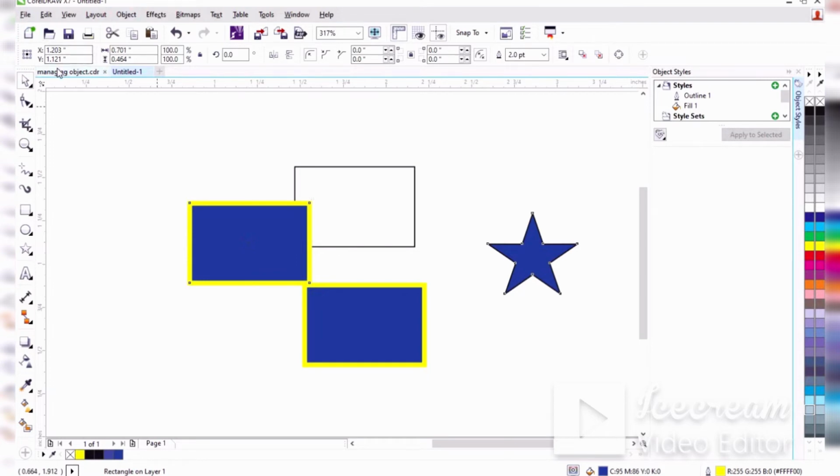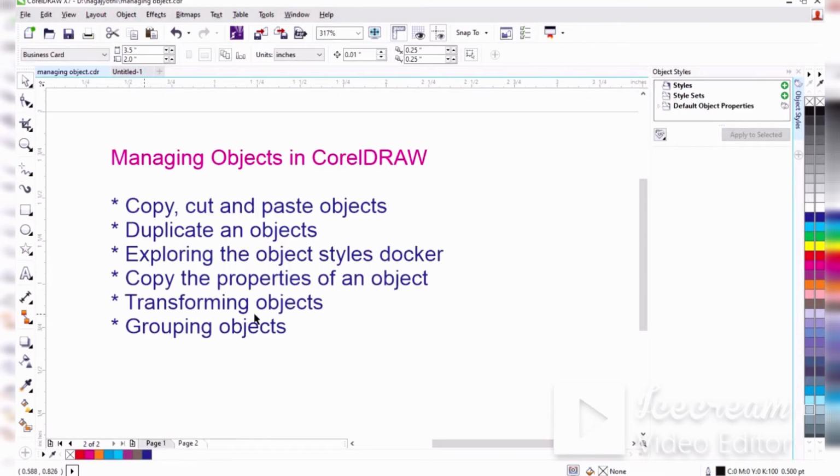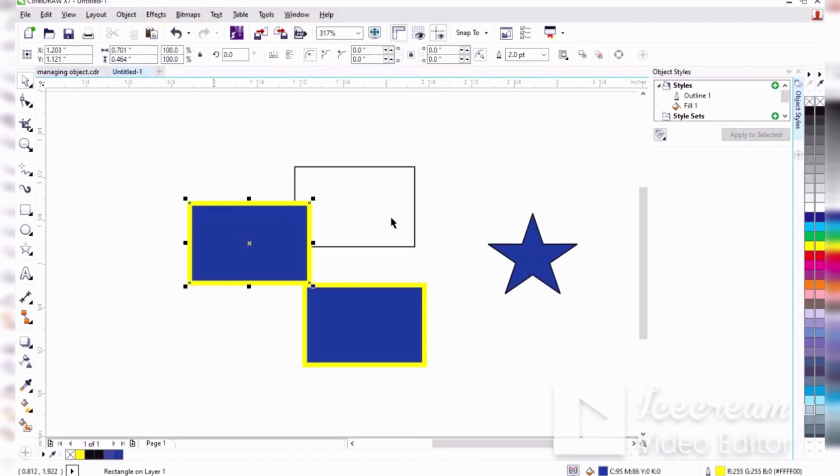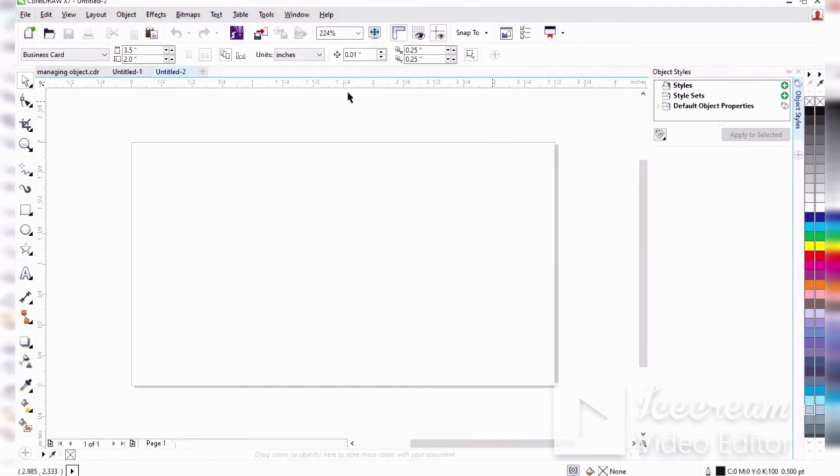Next we will move on to the next topic: how to transform the objects. For this, I will create a new drawing page. I will open a new drawing page.